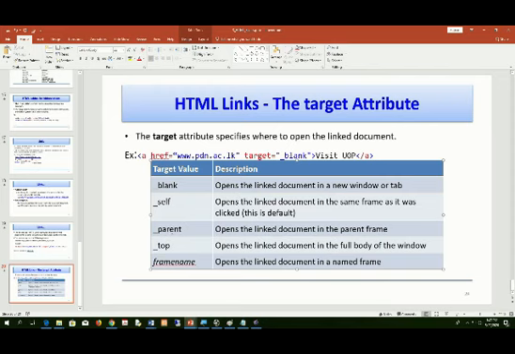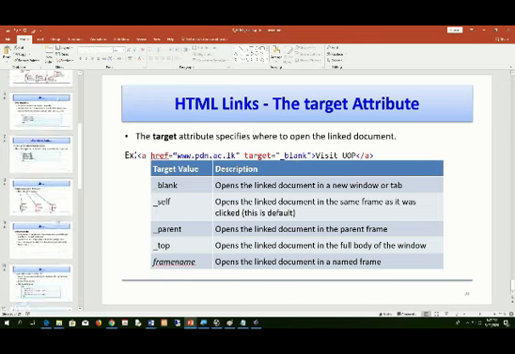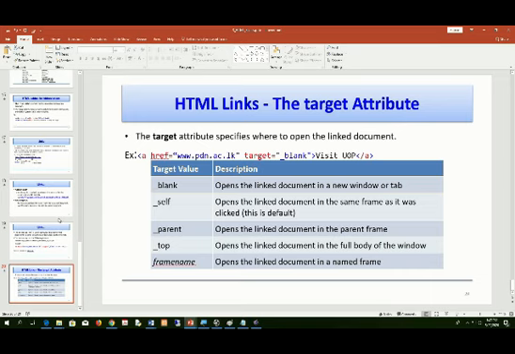Later on, we can set parent and top as a target. I'll explain those two in the next lesson, called frame. Okay, so this is the end of our lesson number 3. You can practice all those things and try to do these things on your own. Okay, thank you very much.